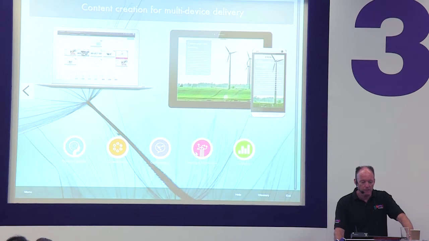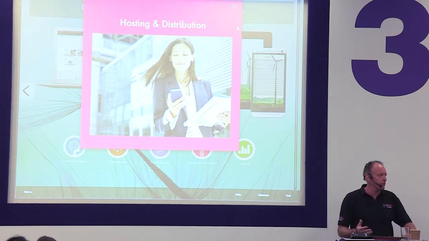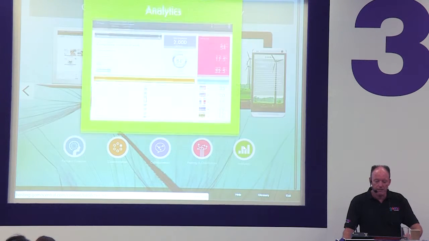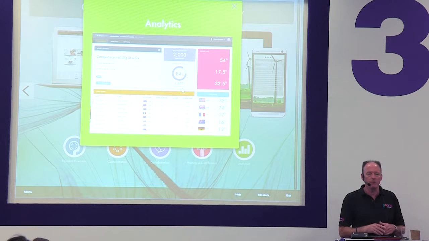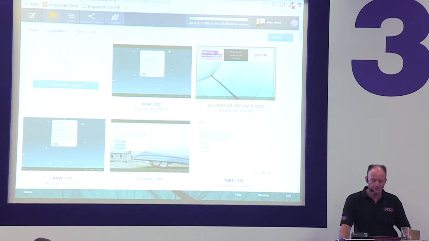And then sat behind it, we have full hosting and distribution, so you can get the content into the hands of your learners instantly. But not only that, you get full xAPI analytics, so you can start to see dashboards of how people are using your content. So let's go and have a look at that. We'll go over to Gomo.